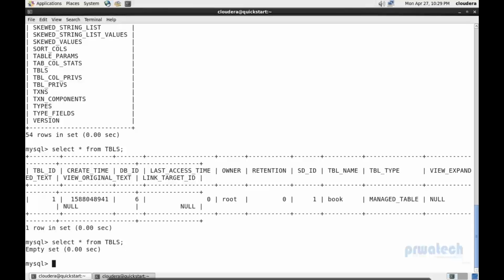We have seen the load operation. We have seen the DDL operation. We have seen a few more queries on this.